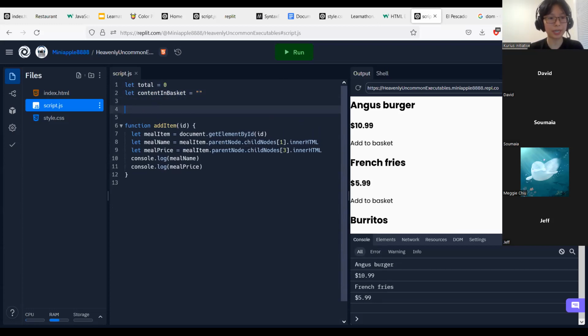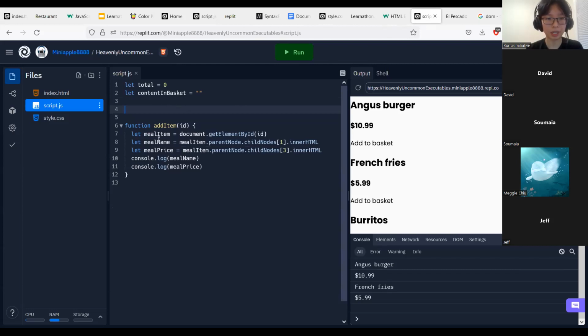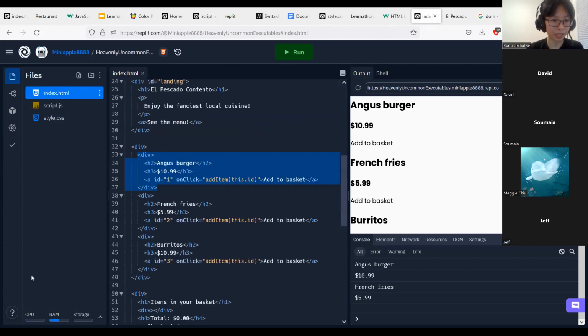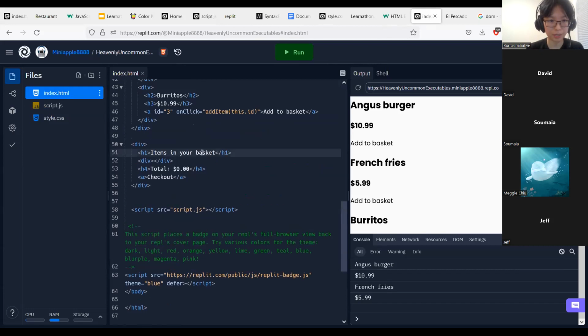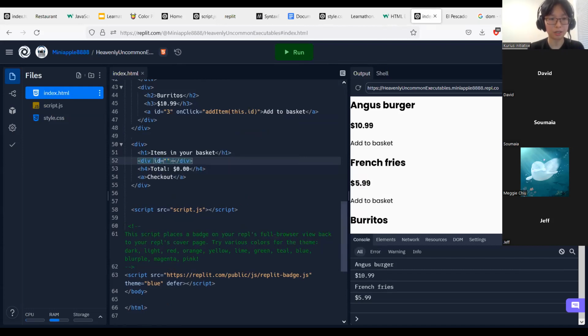Now we're going to define a function that is going to update the content in the basket. If we go back in our index.html file and scroll down, you see here items in your basket. Here we're going to add an ID. This ID is going to be items of basket, just basket in general. And it's going to be empty.